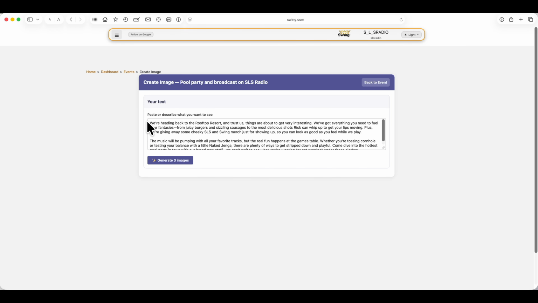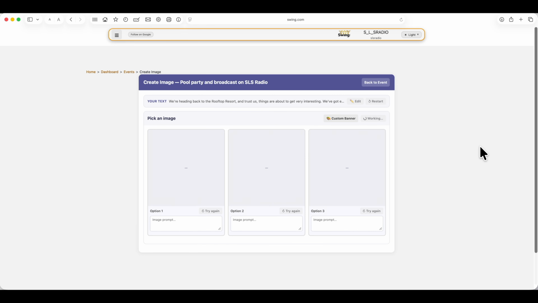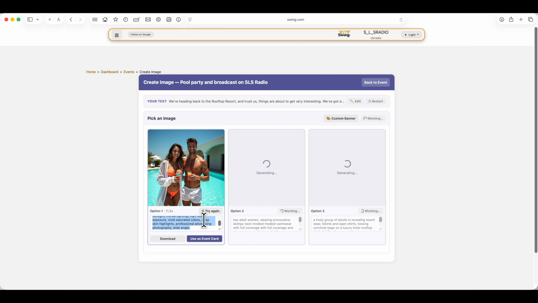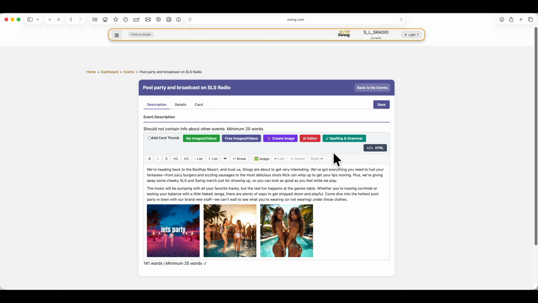Simply enter a short description of your event, then click Generate 3 images. And after a few moments, the AI will create 3 custom banners based on your prompt. If you don't like the results, simply edit your prompt and generate another set until you find the one that's right. Our final option is the Custom Banner Builder.